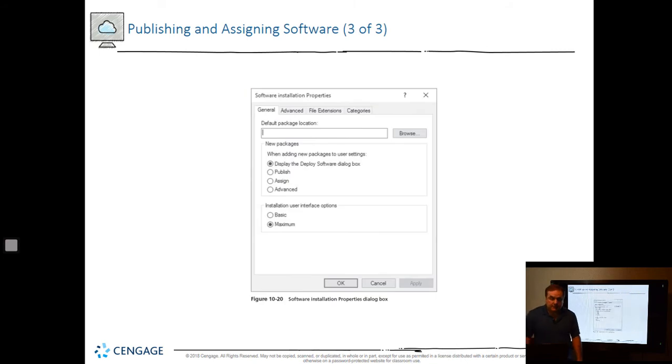So here is the software installation properties box. You can choose the package location. It only works with MSI files, not with executables, but MSI files are made up of executables. When adding the new package, you have the option to publish or assign. So publish basically just makes it available to them. They just have to choose it, and assign will actually do the installation, or you can choose the advanced option.